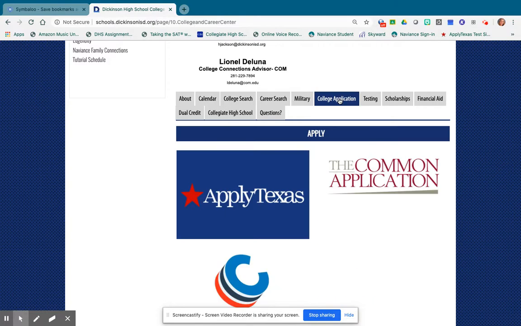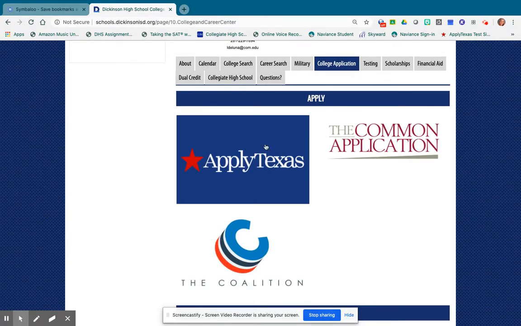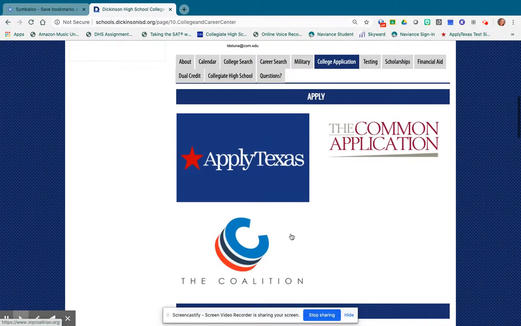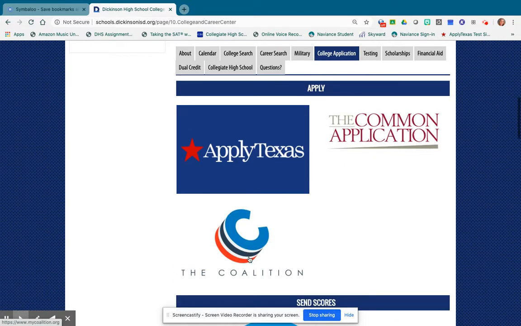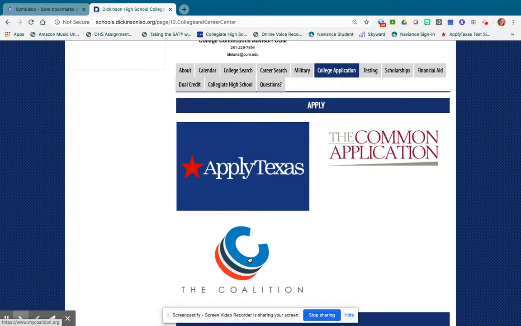When I click on college applications, it's going to go step by step. My very first step is going to be the apply area. Depending on what school you're planning on going to, you may need to do the Apply Texas application if it's a public school in Texas. A lot of our private schools will use a common application. And then there's also one called Coalition, which is fairly new. It's been around for a couple of years now. That's another option as well.